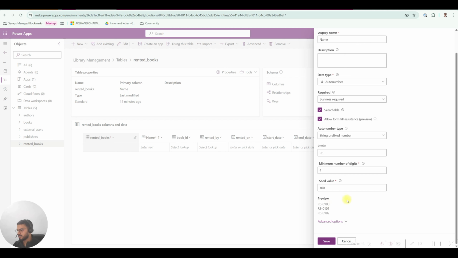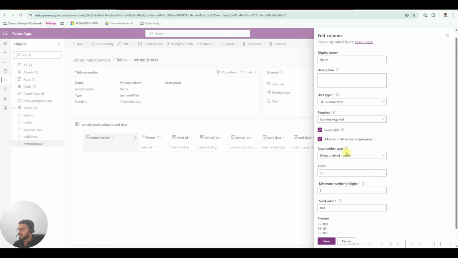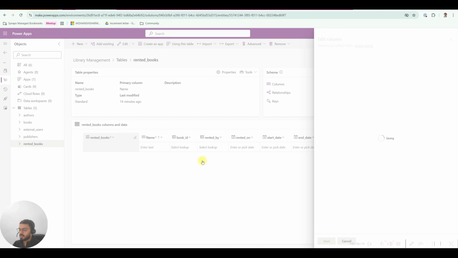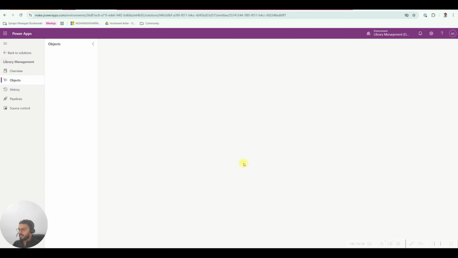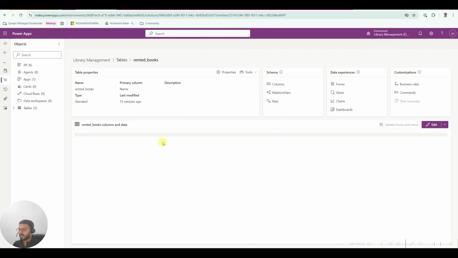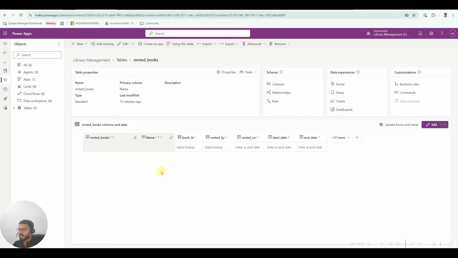I can give 100 as well. That will change my starting from 100, 101, 102. I'll give 100, and a minimum digits of 3. That's another auto number concept of Dataverse that will make this column non-editable, and we don't have to manage it. Less headache for us. So if I refresh this, yeah, I refreshed, and now you see it's the same view as my rented books, non-editable, and we don't have to worry about it. And all these columns are created.